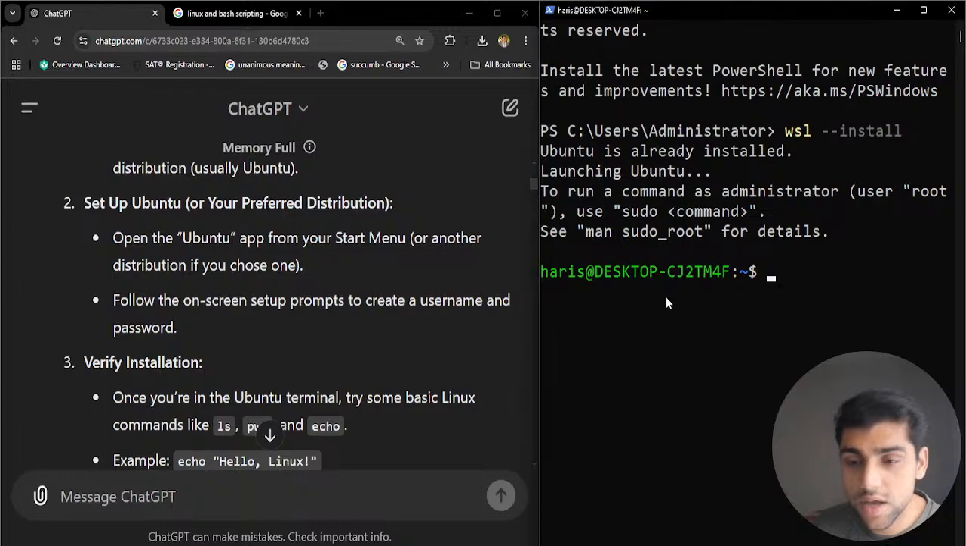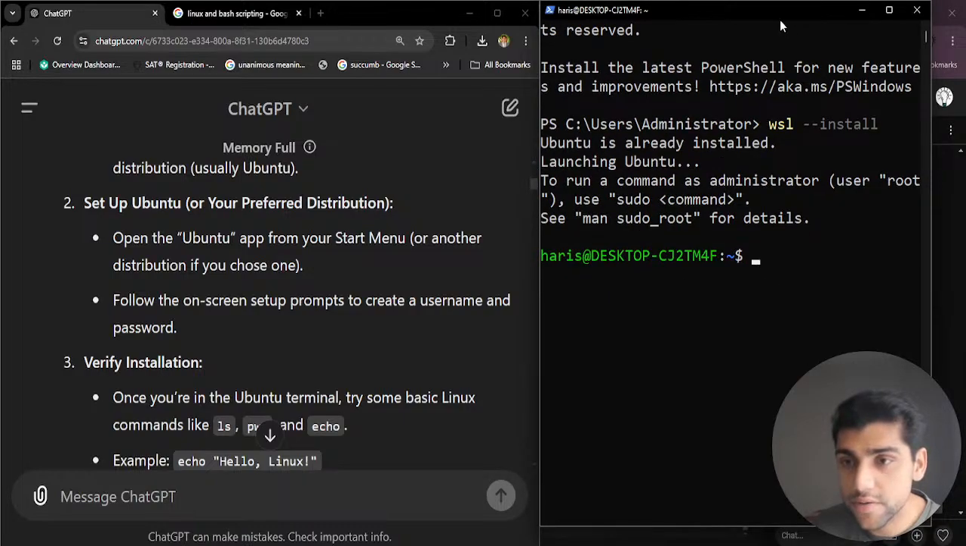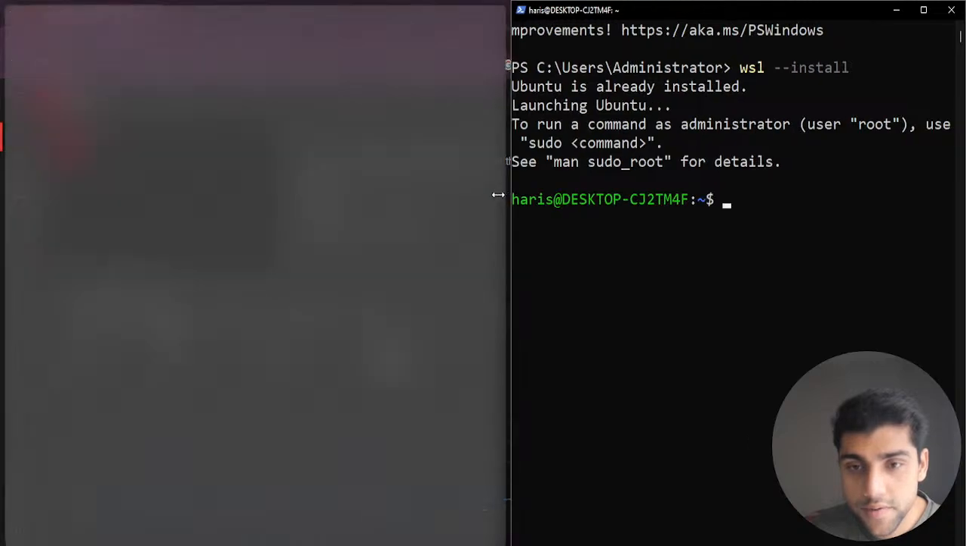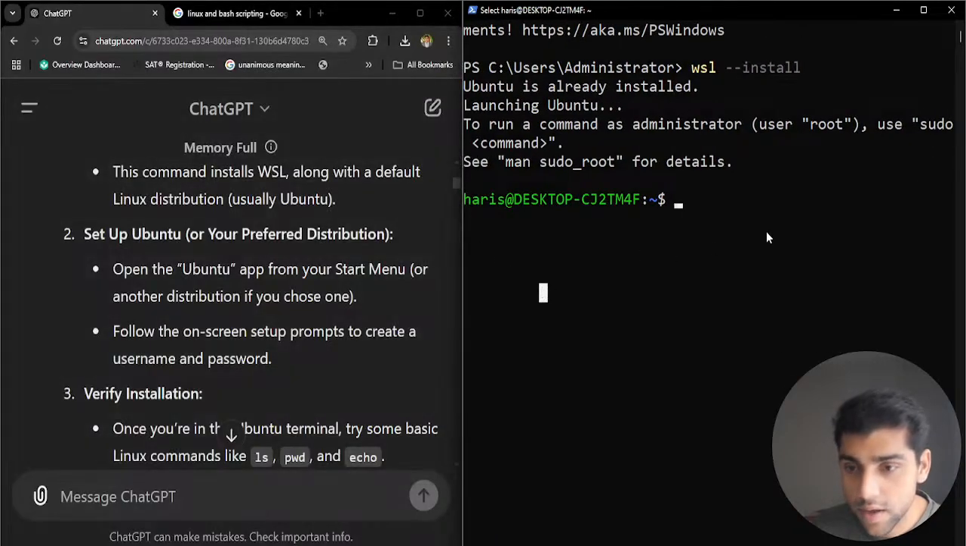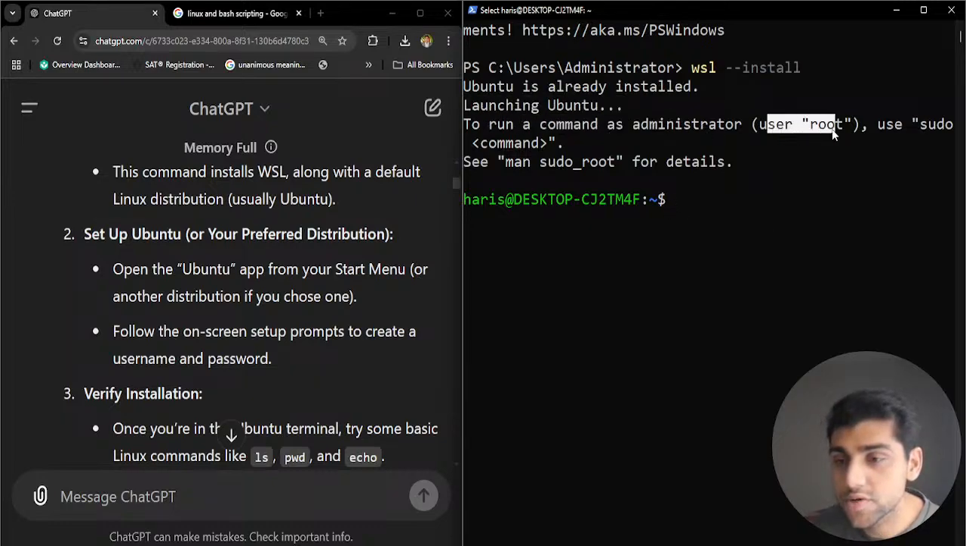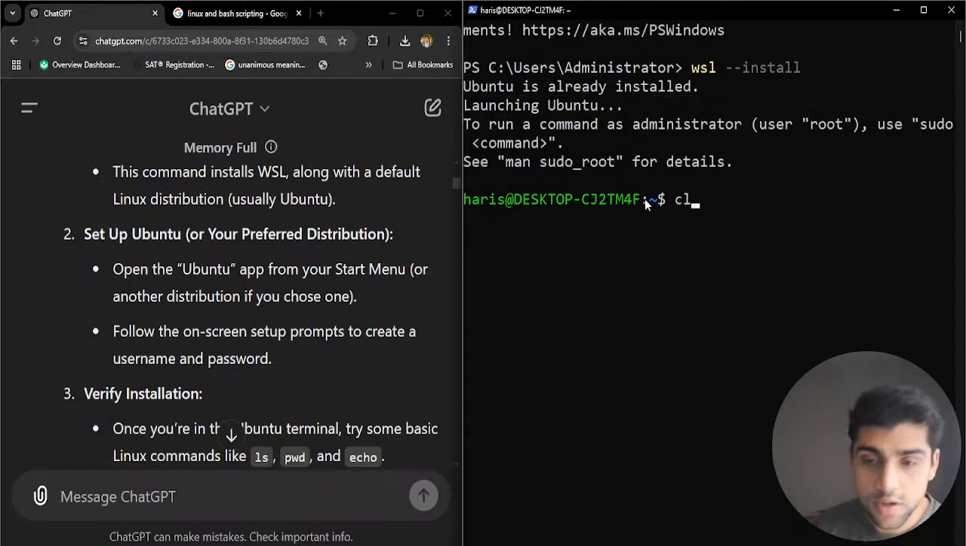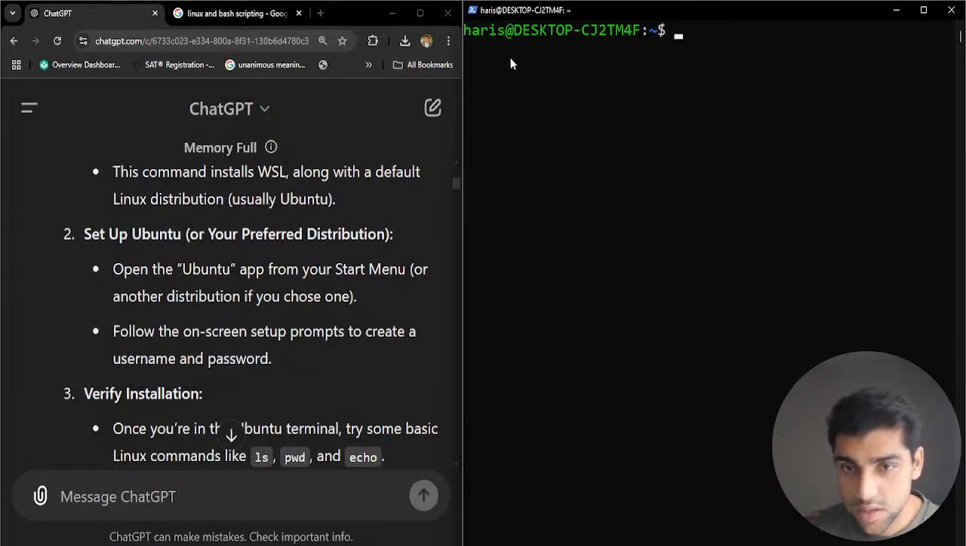Okay, so we're logged into our Linux machine. So you could see over here. Let me just put this on the other side. Make sure, like we have. Right, look over here. Basically Ubuntu is already installed. We're launching Ubuntu. To run a command as administrator, user root, use sudo command. See man sudo_root for details. So basically, this is really cool. If I do clear, look at this. So this is my name, and then at desktop, and then we have the name for the desktop. This is my Linux machine inside my Windows system.